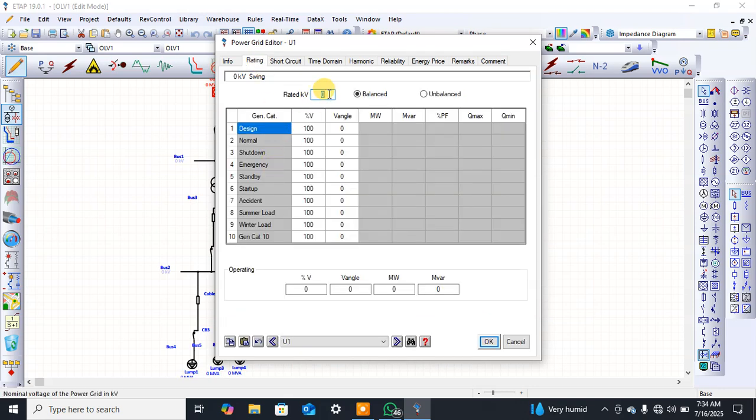So what is rated kV here? The rated kV is 33 kV. So you select balance and the megawatts of the grid, say 100 megawatts. So you click on OK.